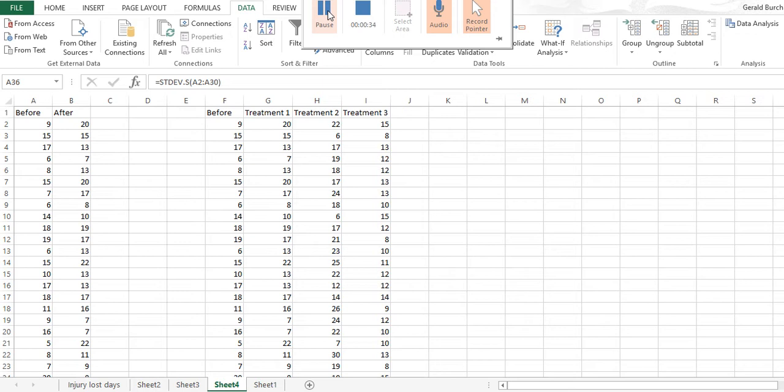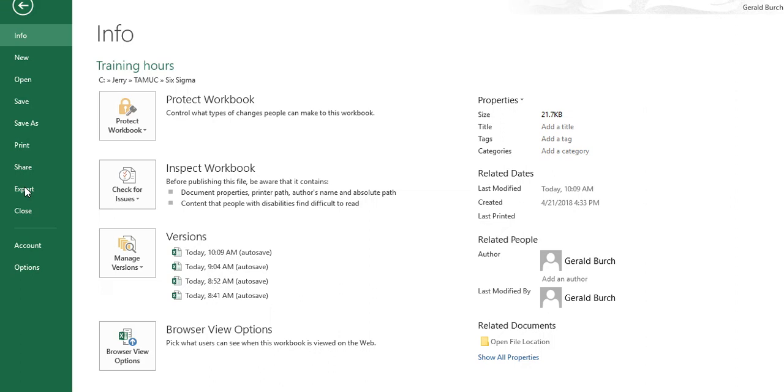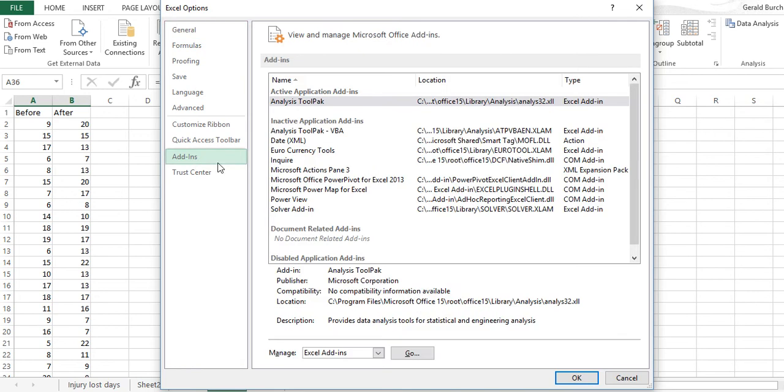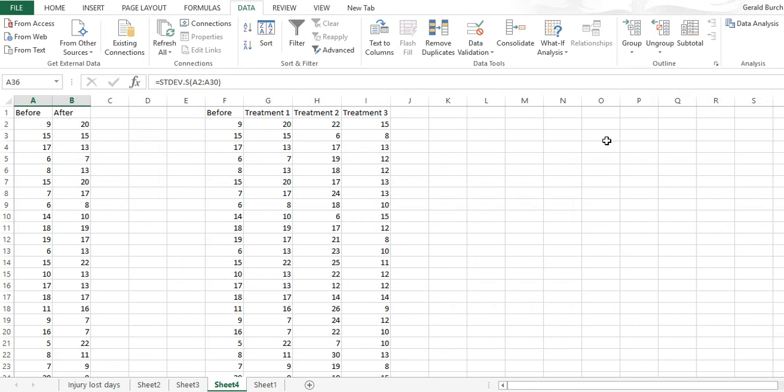First of all, you need to have the Data Analysis ToolPak added into Excel. You can see it over here on the far right hand side. To make sure that you have that, go to File, down here to Options, and under Options you'll see Add-ins. Manage Excel Add-ins is down here on the bottom. Click Go. Make sure you have your Analysis ToolPak checked. Click OK, and at that point you should have Data Analysis pop up here at the top.